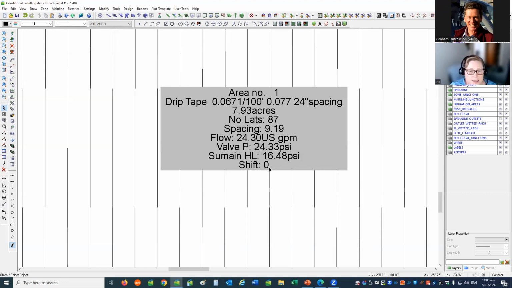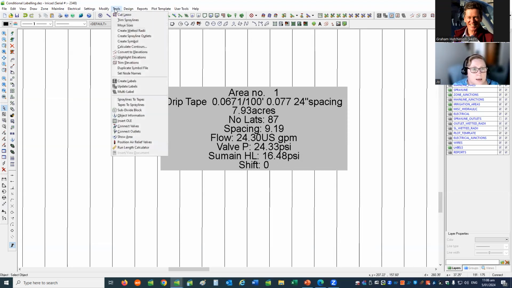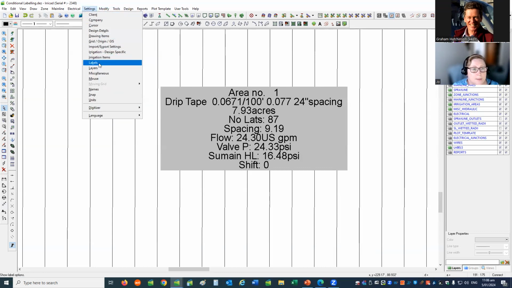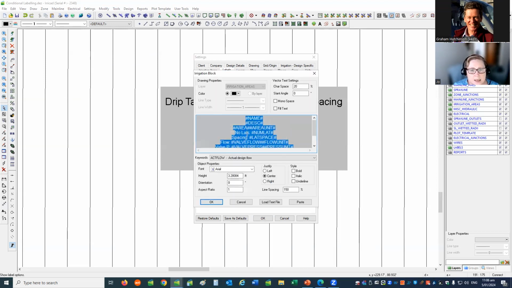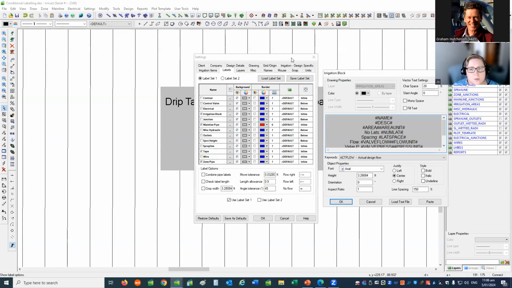So we've got flow, pressure, submain head loss through that. So as you can see, we can put any number of keywords inside the same label. Or if you need to split them up, that's when you would use the label setting. I wonder why that stayed on the same line.